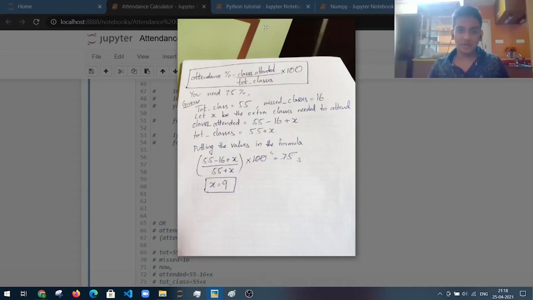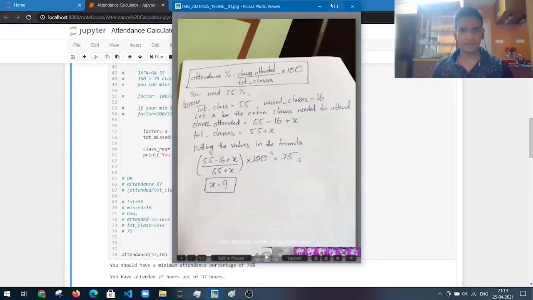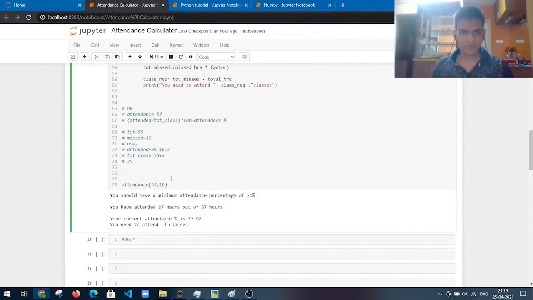So putting all the values in the formula, basically classes attended is 55 minus 16 plus x, divided by 55 plus x, into 100, is equal to 75 percentage, because that is the value which you needed to be in the safe zone, right? So on calculating x, here you will be getting 9 as the answer. So you can use this formula. So you'll be almost getting the same answer.